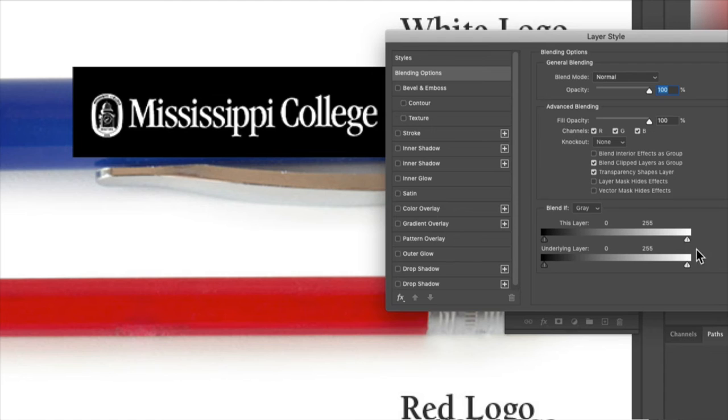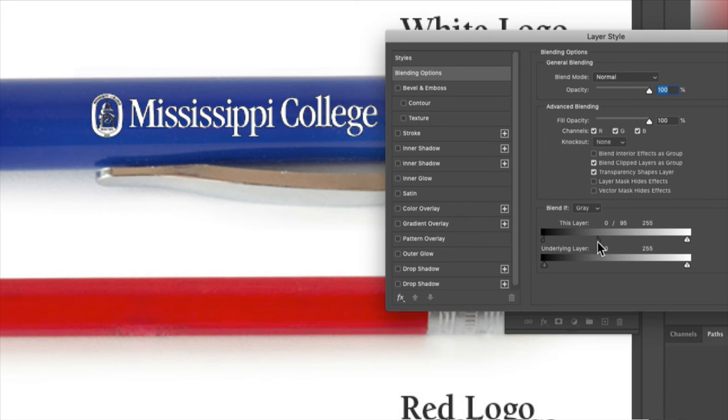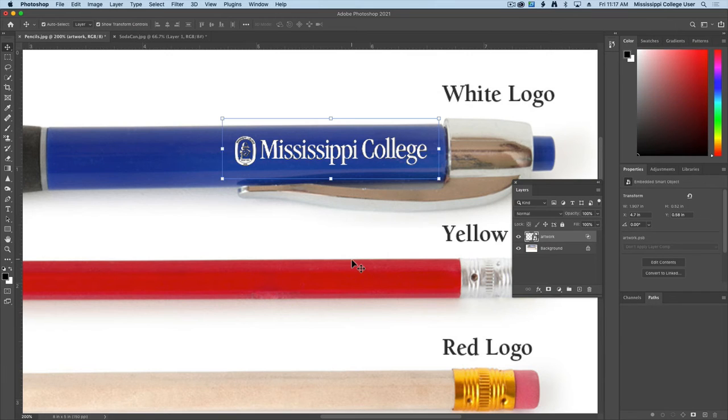Let's reset the white side and change the blend on the darker side by clicking on it and dragging out to get rid of the darker pixels. And this way I can see the white of the logo and get rid of the black of the background. And we'll say OK to that.